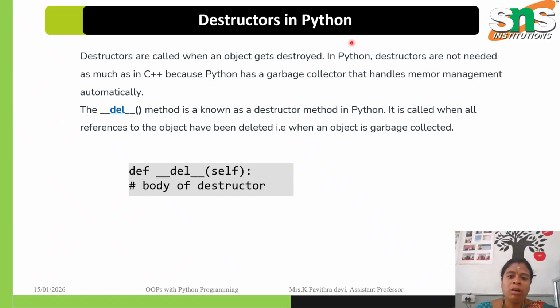The __del__ method is called automatically when an object is no longer needed or when it is explicitly deleted. It is used to perform final cleanup tasks before the object is removed from the memory. A destructor does not require an explicit call in most cases because Python automatically invokes it during garbage collection. Destructors are not needed as much as in C++ because the Python garbage collector handles memory management automatically.